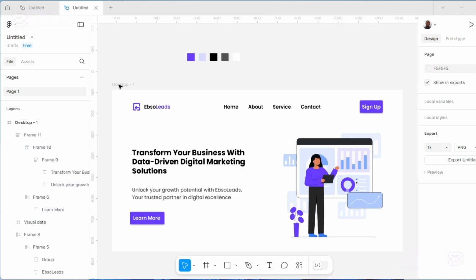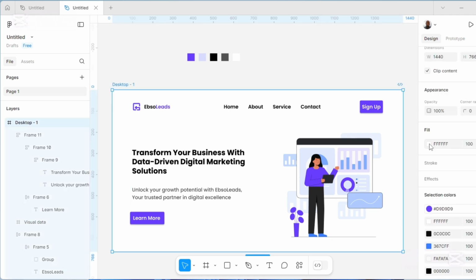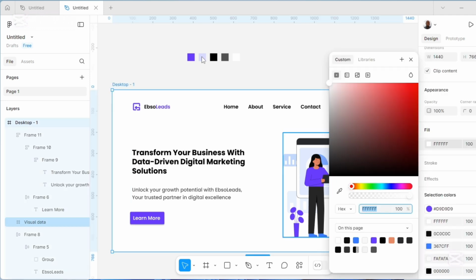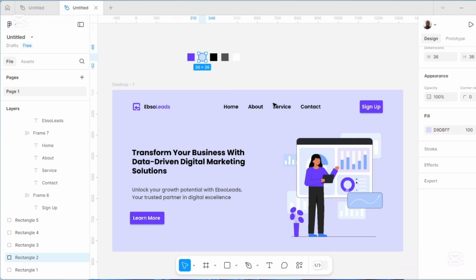Now I'm going to select the whole frame. I'll come to this section under fill. I'll click on fill. I'm going to change the background color to this color. So I'll select the color picker. Then I'm going to pick this color here. The color has been changed successfully.